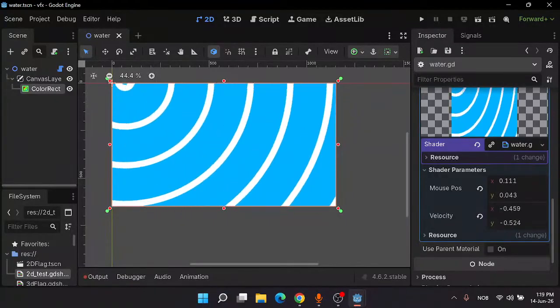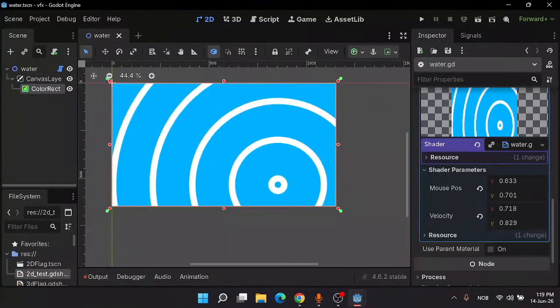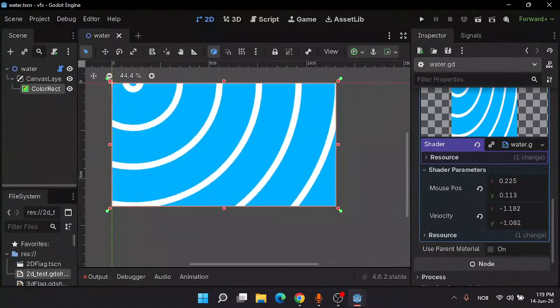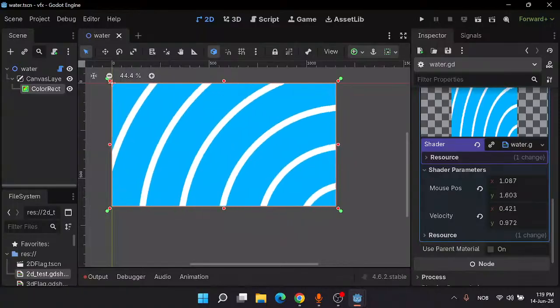Oh, wait. No, it's still part of this circle. The only thing happening is that it's as if it's bouncing.